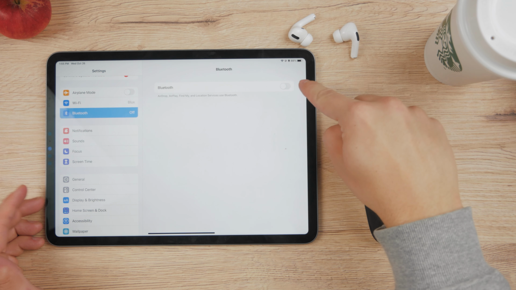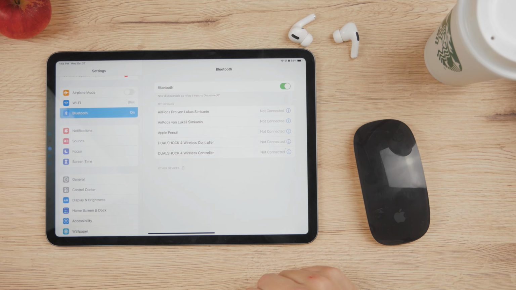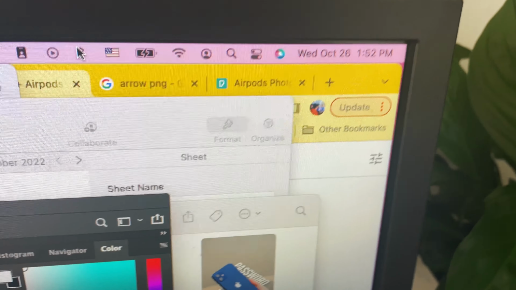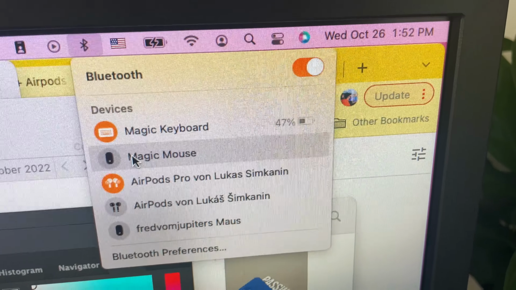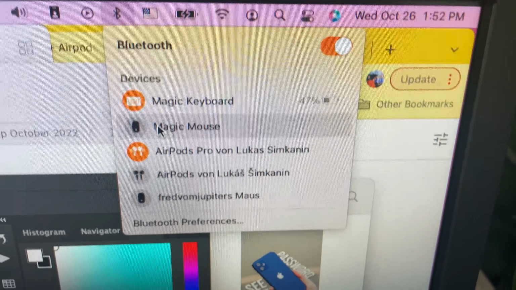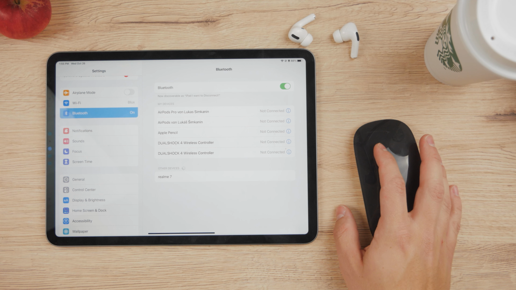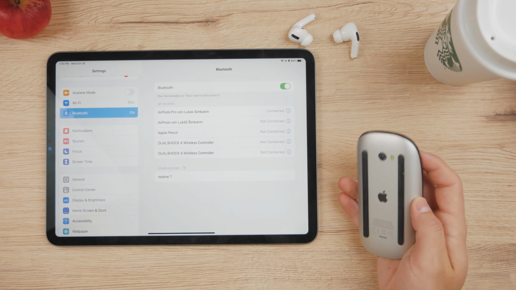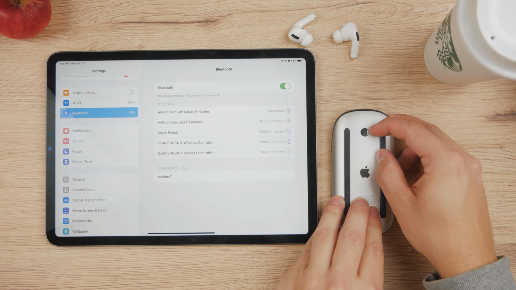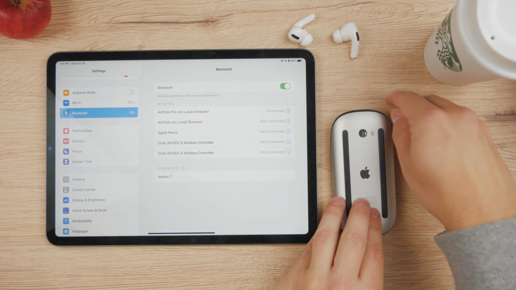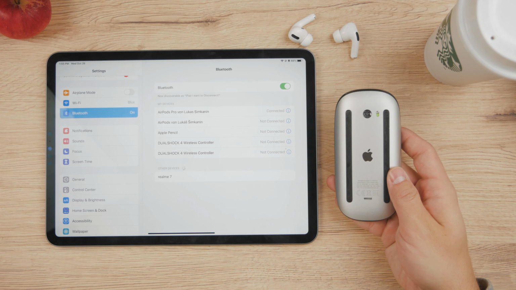The first thing that I advise you to do would be to disconnect it from other devices. If you're using your Magic Mouse with your Mac, for example, just unclick it there, disconnect it so it can be ready for the iPad. In the Bluetooth section, wait for the Magic Mouse to appear. If it can't show up there, turn off the mouse and turn it back on. Maybe you didn't even have it turned on to begin with.